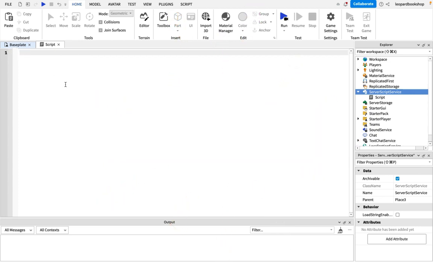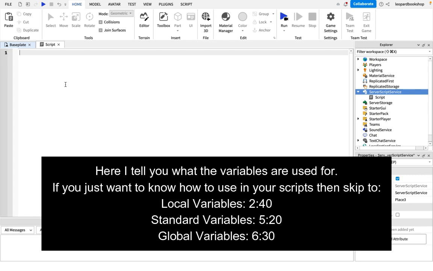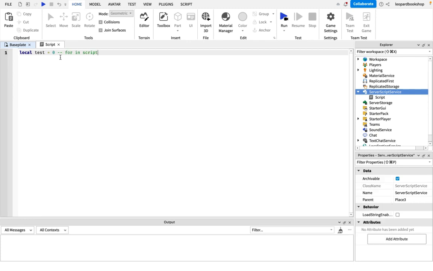And I'm now going to show you the 3 types of variables. Some you will have used before. The first one, which I'm sure you've all heard about, is the local variable. I'm going to write local test. And the local test variable can be used for a few things. It can be used just for in scripts. But it can also be used for confining to while and for loops, which I will explain more about later.